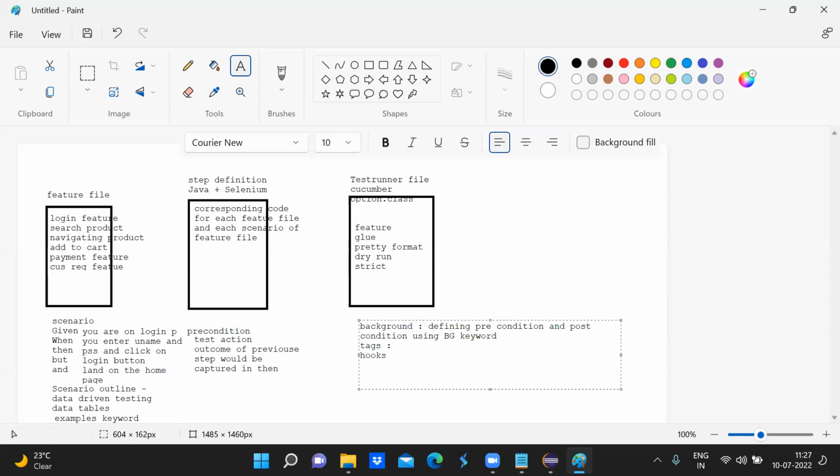Tags would be helpful, as in what we have seen in your groups. For sanity you have separate test cases, for regression you have separate test cases. Likewise, you can tag your test cases here with a specific keyword like regression or sanity, and based on your need you can execute only those sets of test cases. So you can create tags like regression, sanity, smoke, or functional or non-functional, whatever you want.